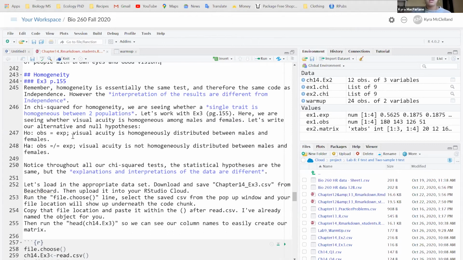So let's write out our null and alternative hypothesis. Our null, observed equals expected. Alternative, observed does not equal expected. Again, interpretations vary though. Specifically, visual acuity is homogeneously distributed between males and females. That's our null hypothesis. Our alternative is that visual acuity is not homogeneously distributed between males and females. So there's some sort of unequal distribution of visual acuity between males and females.